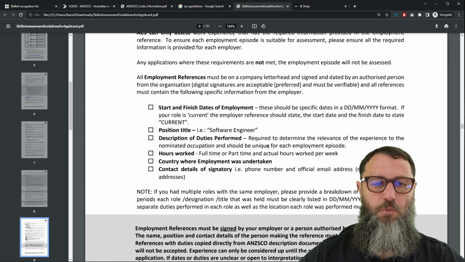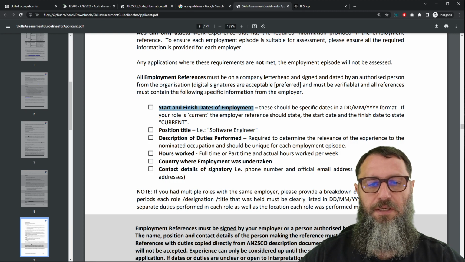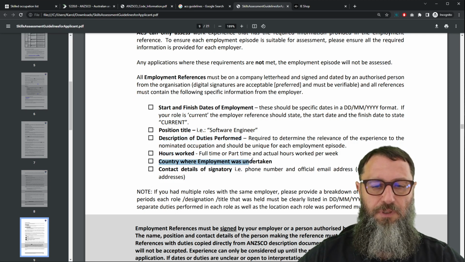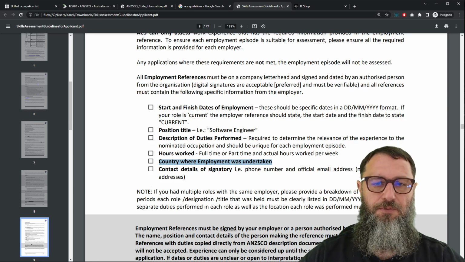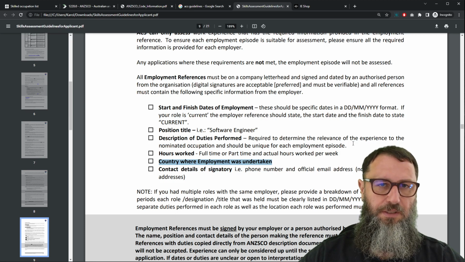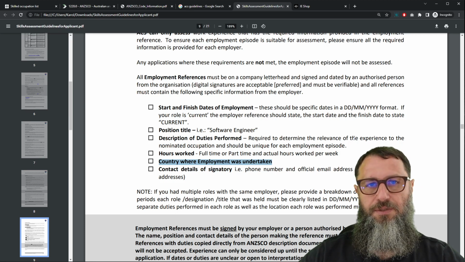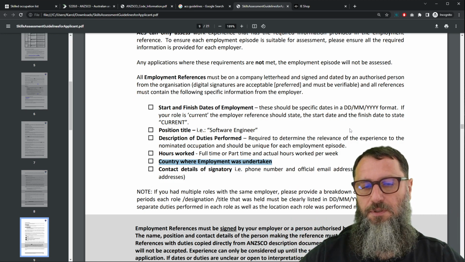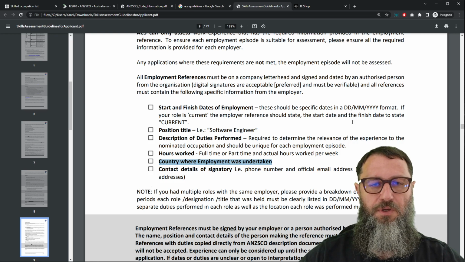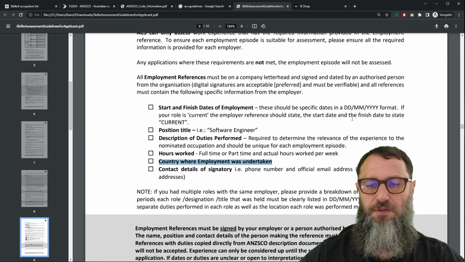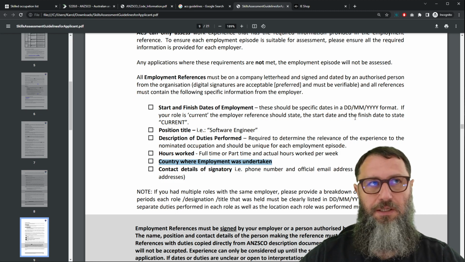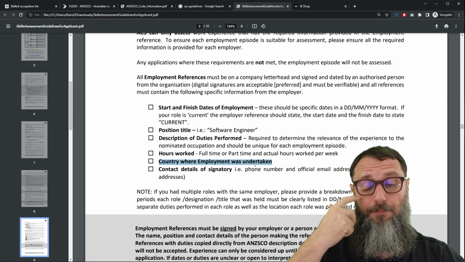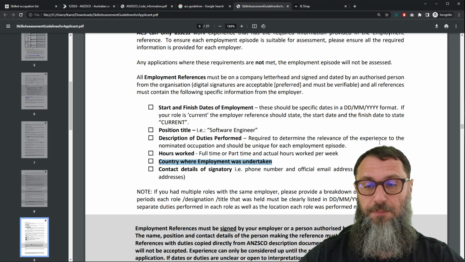But different story. So what they want to see on the reference letter: start and finish dates of employment, position title, description of duties performed, hours worked, full-time, part-time, whatever, and the country where employment was undertaken, because as an IT specialist, quite often you are working in one country while your employer is in another country. You might be working as a freelancer, so that's when you are self-employed, not really employed, different story. But sometimes employers are sending people to another country, and it's happening a lot of the time. There are a few big IT companies in India, and they are actually sending people to Australia, for example. So work experience in India, then work experience in Australia, and each and every period of work experience must be separately described.